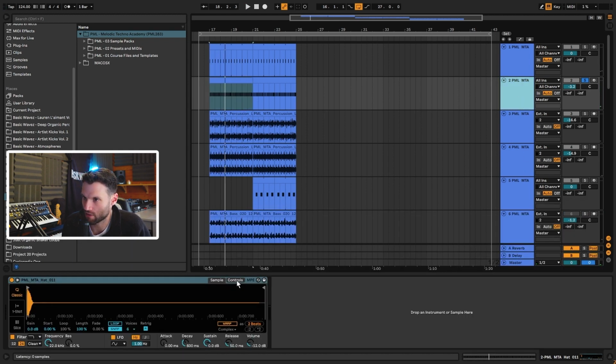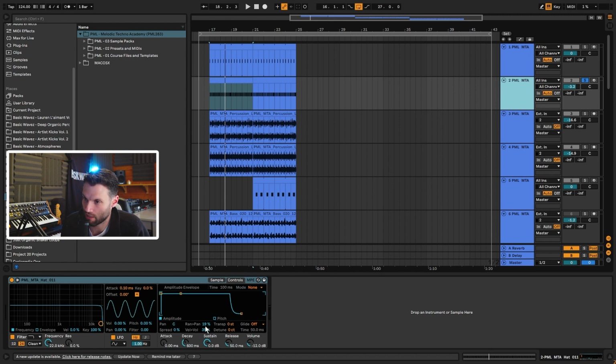And then there are a few other things you can do. Here I've also added some random pan. Here it's at 19%, and that just makes the hat move around a bit. Otherwise it would have been really static in the center. Move that up to 20%, and if you move it higher, you'll hear it exaggerated. So I had that at 19.